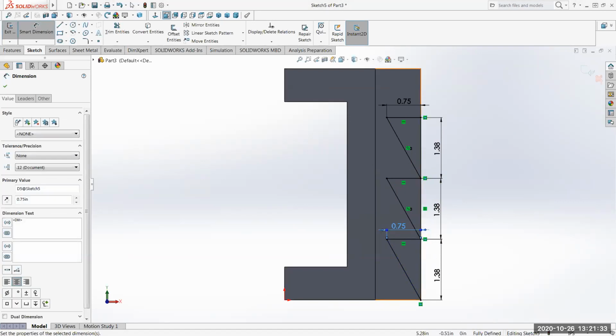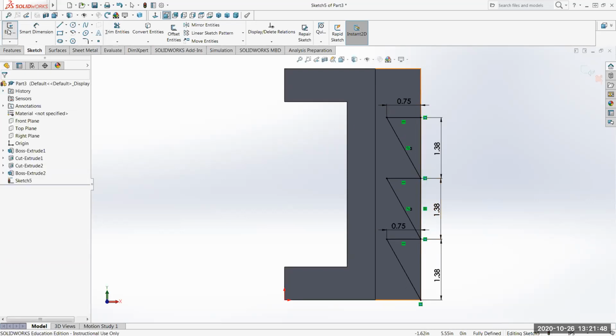All of mine are fully defined now. Again, if you have any blue lines in these, that means you're going to have to give all the measurements here. So all of mine are fully defined. So I'm done with that.